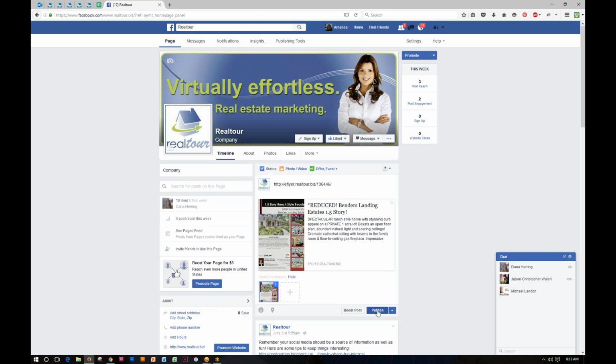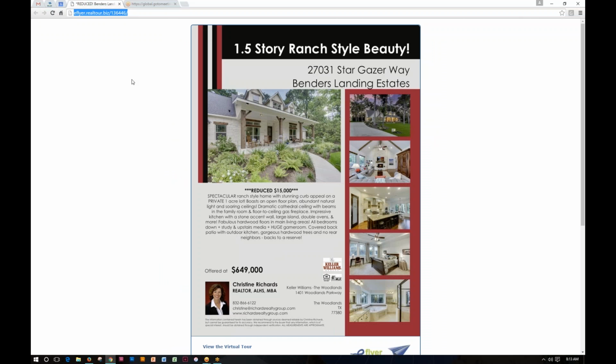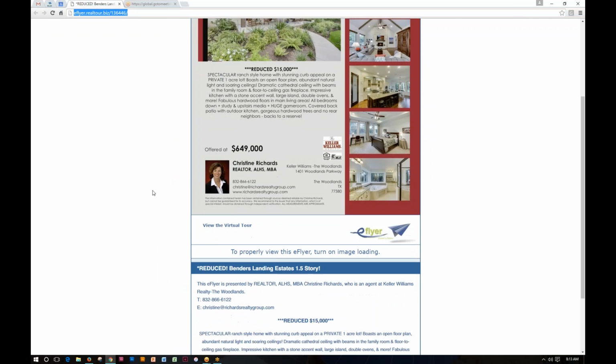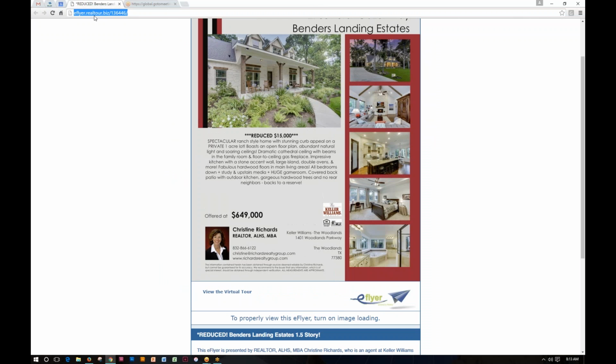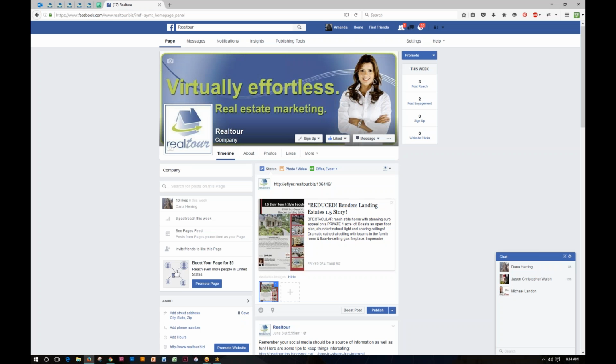Okay? So just to run through that again really quickly, you're going to open your e-flyer, you're going to scroll down to the bottom and click on the link, view this e-flyer on the web. It opens it up in its own page where you have a link, a URL right here. You're going to copy that URL. You're going to go to your Facebook page, and in the space where you post something, you're going to paste it so it shows up here.